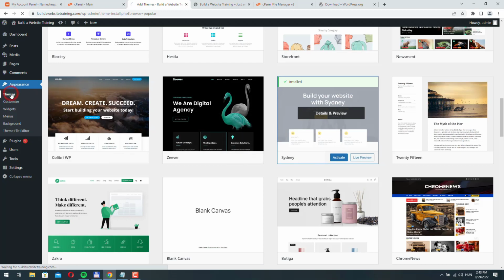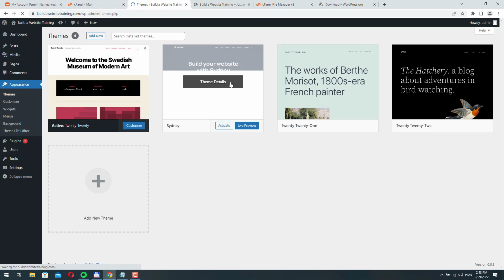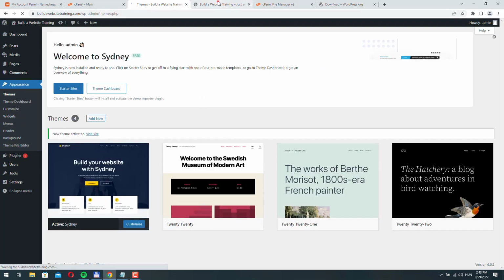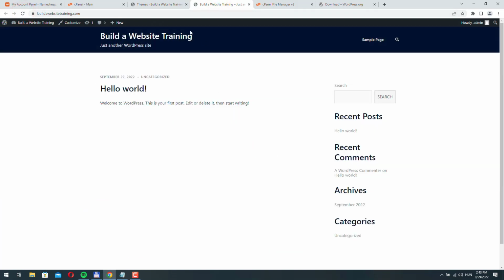And if you go back to themes, now this new theme is listed here. And again, if you want to activate this one, just click Activate. And if you refresh, now you have a different theme. By default, WordPress lists blog posts on the front end. So this is kind of the default layout of the website, but we can change this.